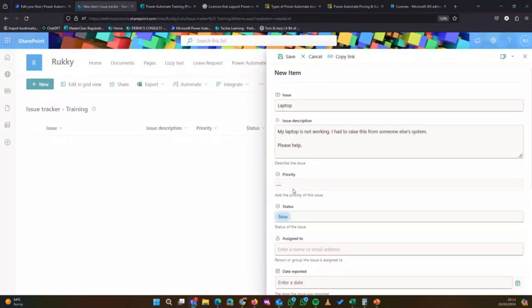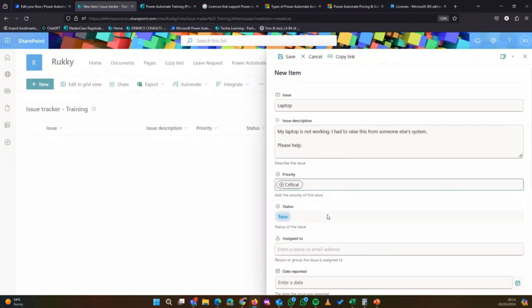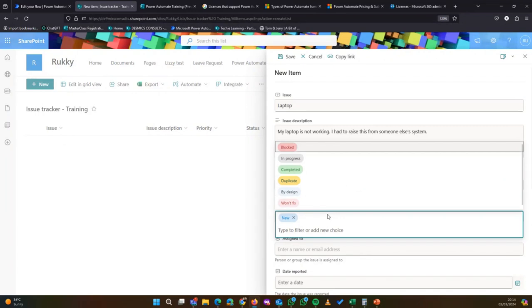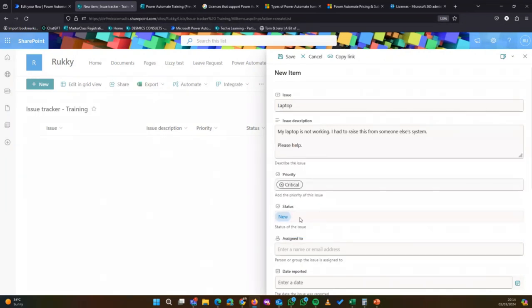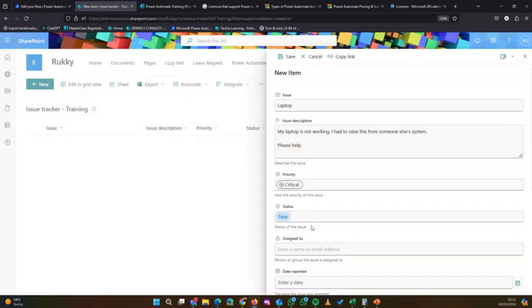I've worked in IT support, so yes, I know. This is typical. So typical end user. Okay, so I'm going to use critical because yes, if your system is not working, it is a very critical issue at work. So I'm going to leave it at new because it's obviously a new ticket.